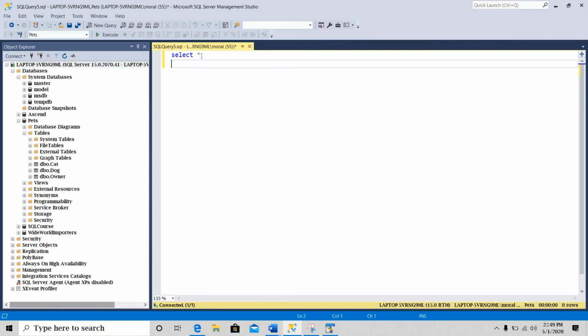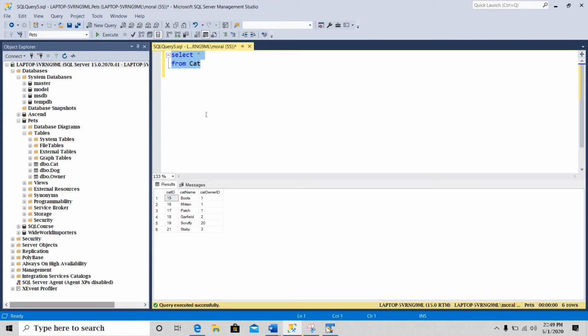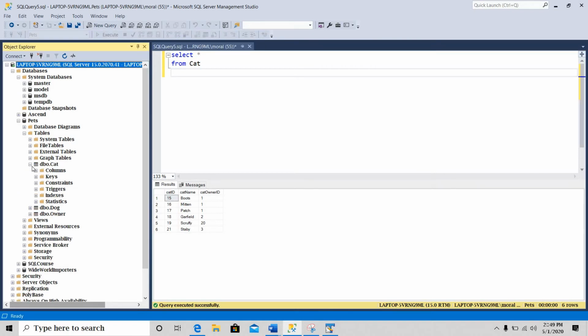So we're selecting asterisk, which means all, every column. We can pick a specific column, but we need to have a table first. So select from cat, and we can run that. It's going to give us every column in the cat table. I'm going to open this up so you can see. We open up the cat table, open up the columns folder: cat ID, cat name, cat owner.